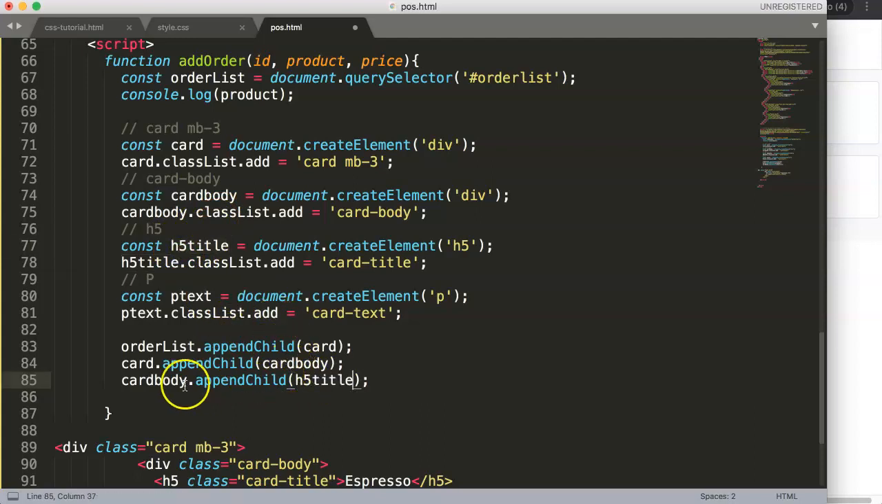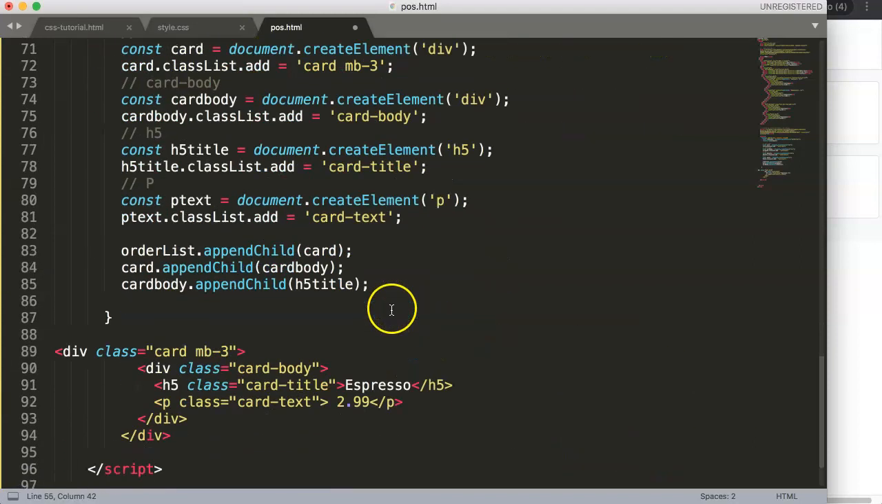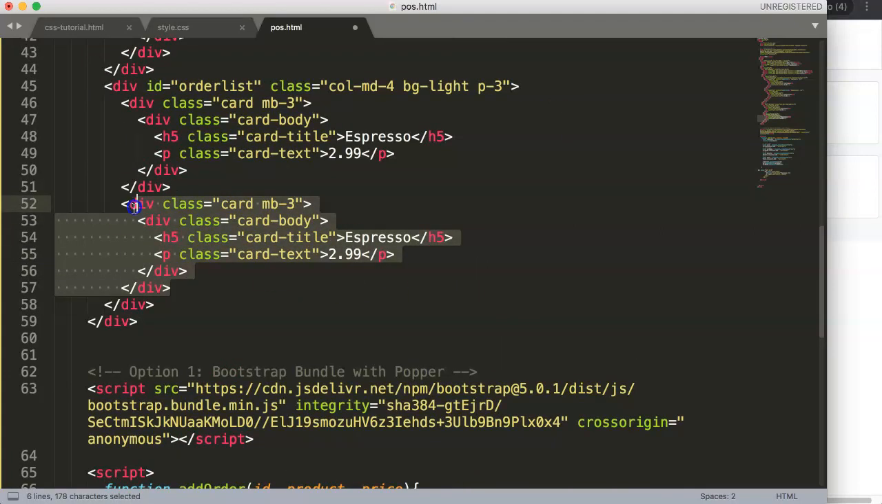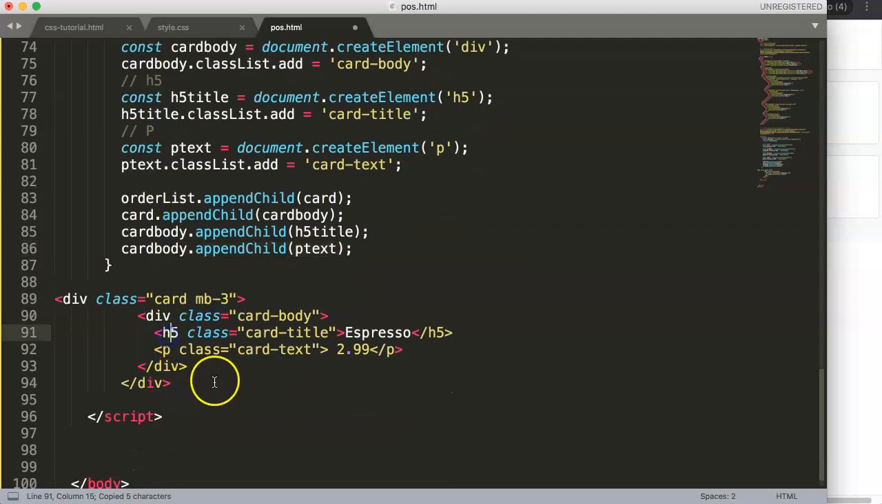And remember, you will append based on order. If you append a paragraph first, the paragraph will go up and the H5 will go down. So make sure you do it in the same sequence in which you would like to see it displayed. Then finally, another one, which is the second child, in chronological order. So we've got everything now.